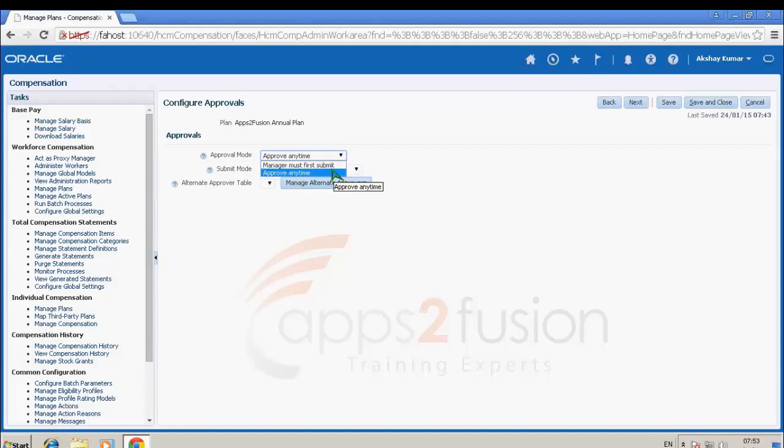If I am a manager, I have a subordinate below me and one more manager above me. If I select the first option, until my manager approves, I won't be able to submit my worksheet. If it is approve anytime, what it means is I can approve whenever I want. The manager can do it at whatever time he prefers. So that is for approval mode.